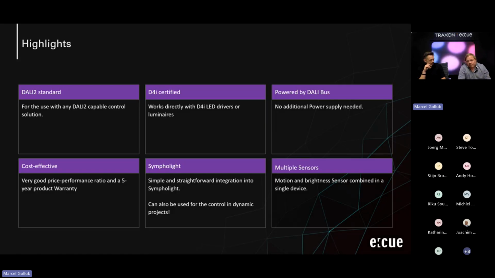Also the highlights here: DALI 2 standard certified, D4i certified, powered by the DALI bus. It's a cost-effective solution, so please contact your responsible local sales representative. Then the seamless integration into Sympholight, we will see from Marcel in a second. And then also the combination of multiple sensors in one device. So basically it's movement and illuminance measurement.